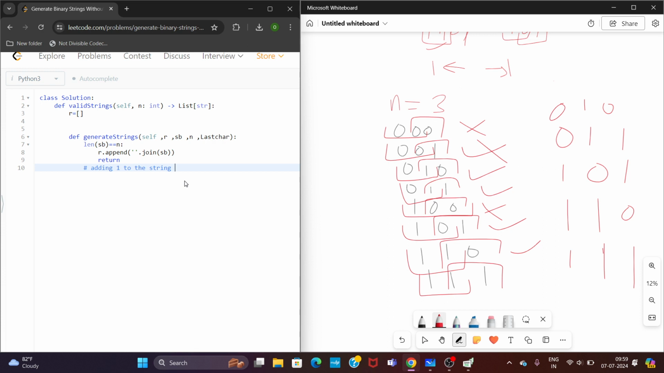Is that clear? So let's append SB dot append. I have appended the 1 here. Then we will call self dot generate strings, and result is, and we will call here result, SB and 1. Okay, as you can see, and then we will just pop out the function.